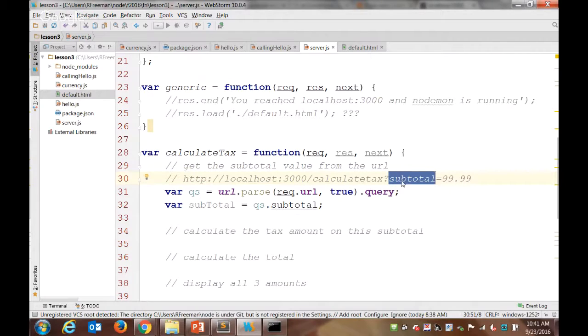Okay? So line 31 gives us the whole thing. Line 32 gives us the value of the subtotal parameter. So we have a parameter called subtotal with this value. This reads the subtotal parameter name and puts the value in a variable. So after this executes, subtotal will be how much? What will the value of subtotal be? Right, you got it. Okay.